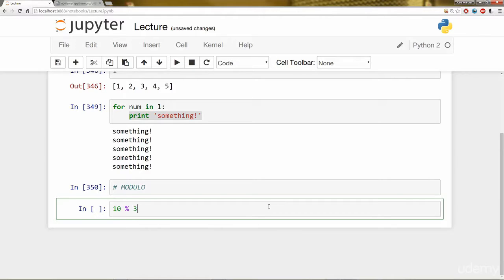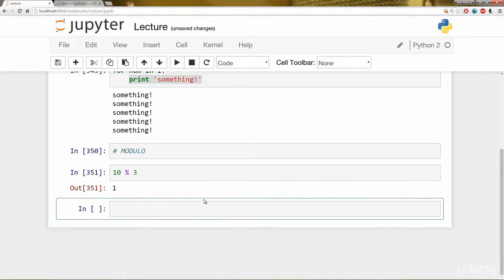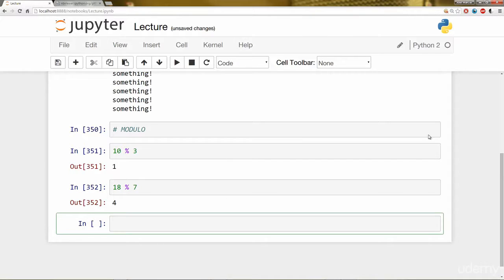So that means when I type this in, 10 modulo 3, or sometimes called mod 3, 1 is my remainder. So I have 3 remainder 1. And let's say I wanted to do just another quick example, 18 modulo 7. So 7 can go into 18 2 times with a remainder of 4, because 7 times 2 is 14, and then in order to get up to 18 you have a remainder 4. So that's what we output there.